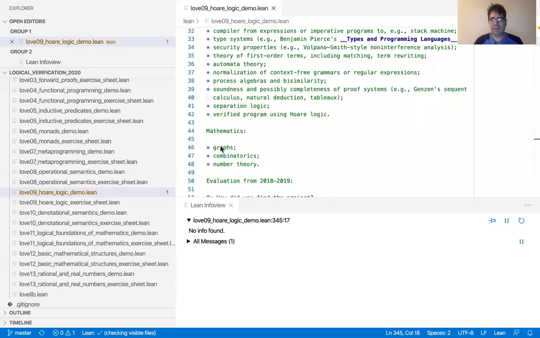There's also mathematics. Graphs are not particularly pleasant to work with in a proof assistant, because they're not an inductive type. They're not like lists. So you have to keep track of all the nodes and the edges between the nodes, or vertices.